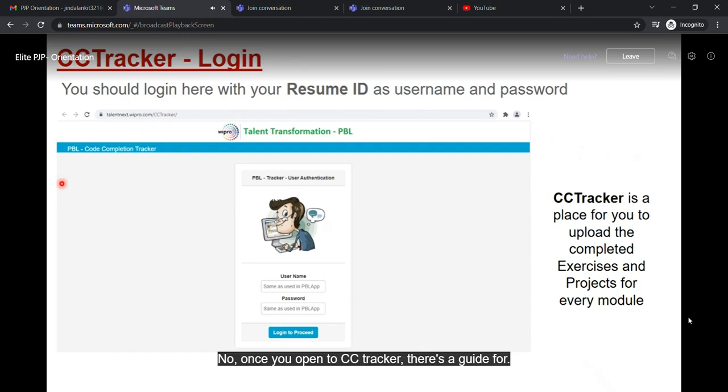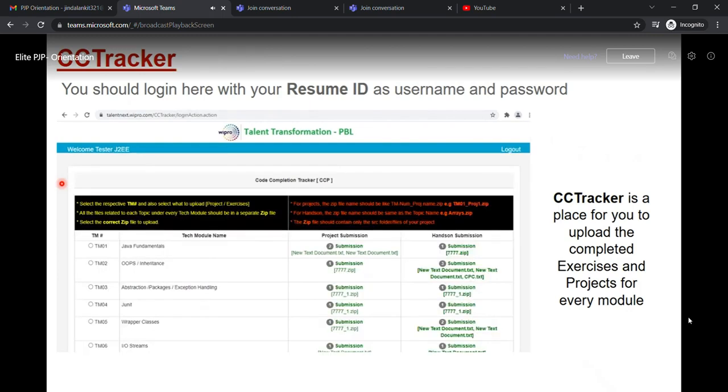Now, once you open the CC tracker, there is a guide for you. Again, next to the guide which I showed you, like the Metal usage guide, you have a CC tracker usage guide that will have all these steps mentioned. So this is again asking you for the username and password. Your resume ID will be the username and password here. Do not put your email ID. You have to give your resume ID as user ID and password on this screen.